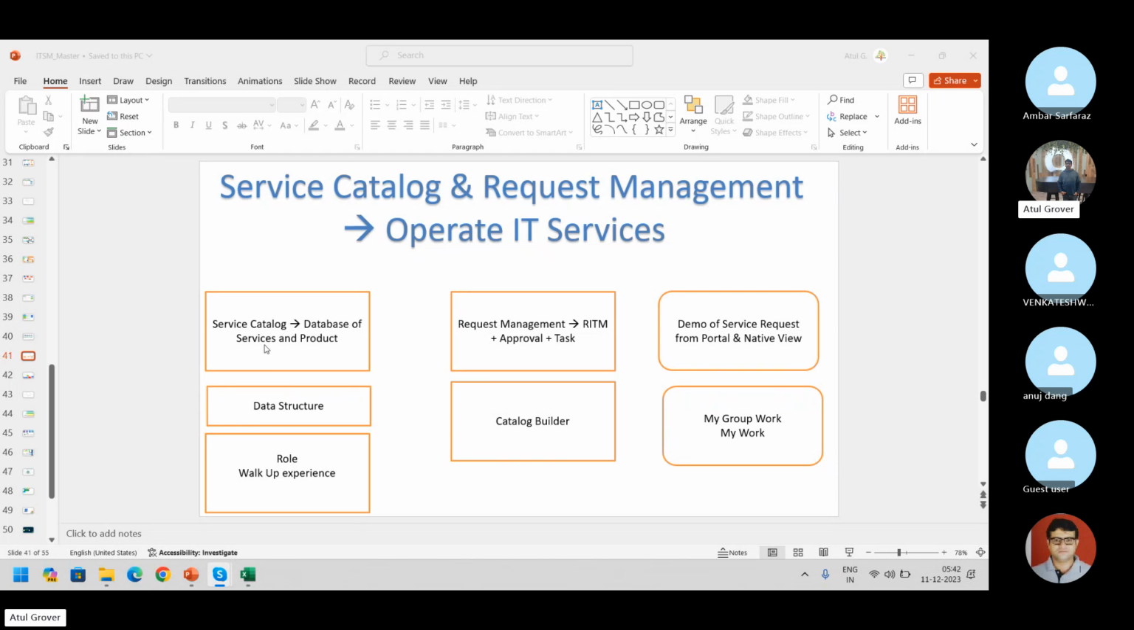Okay, so in this, as I said, two things. One is the catalog. Second is the request: how that request will get fulfilled, do we need any approval, do we need any task, and all the things will be done here. So in this, we have a lot of things like this. We are going to be discussing the demo, the catalog builder, and how I can build my catalog.